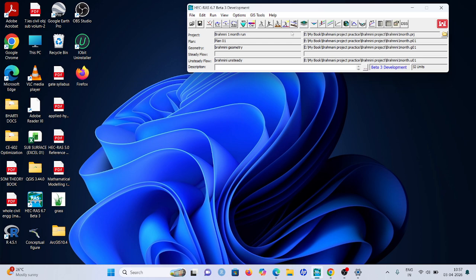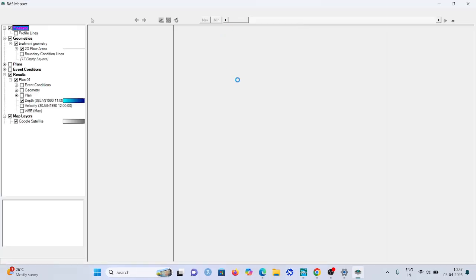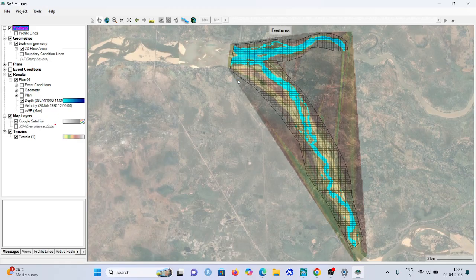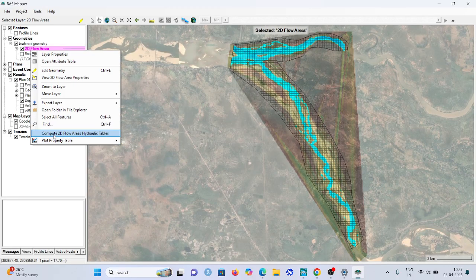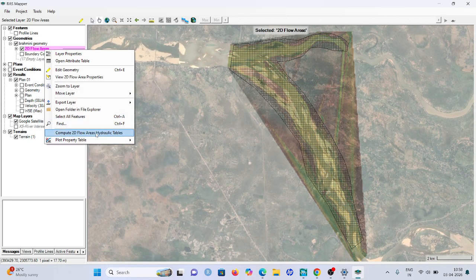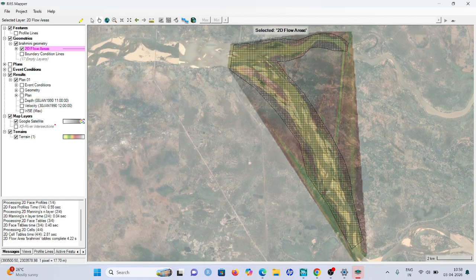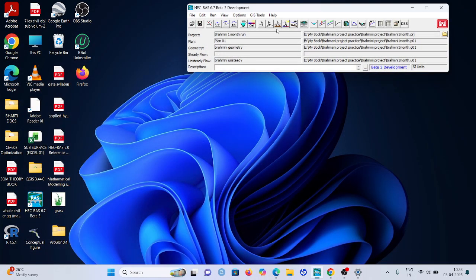Before running the simulation, go to RAS Mapper. Here in 2D flow area, you see compute 2D flow area hydraulic table. From here, you have to compute the 2D flow area. Before running the simulation, you have to compute the 2D flow area. From here, you can see that this process is successfully done. Then after that, save the RAS Mapper, then close this window, then go to running.